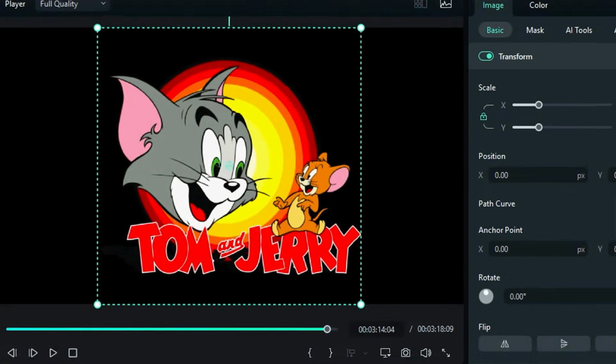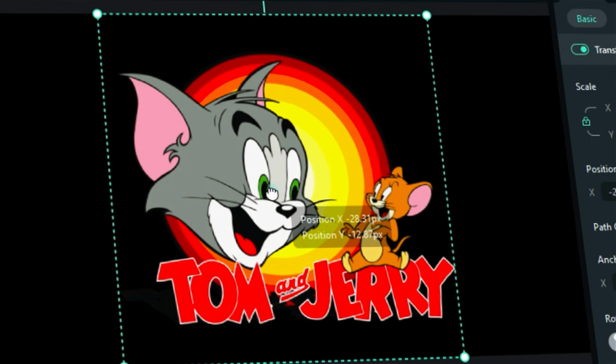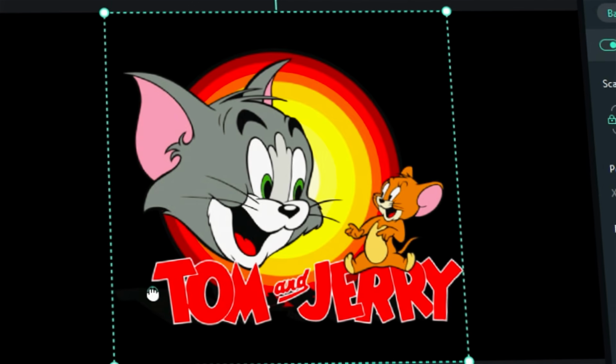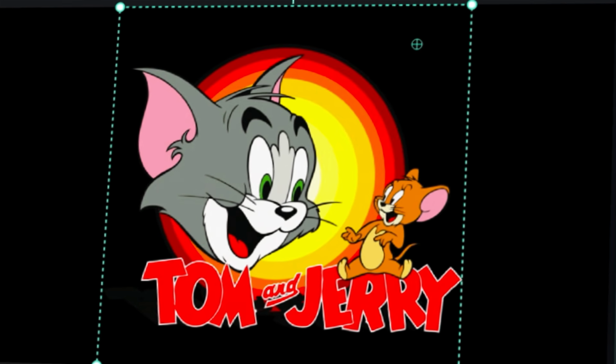What is anchor point? An anchor point is a specific location that acts as a secure attachment, a reference point for transformations in design or video, a point of control for a path, or a stable reference in a layout. Let's see how to use anchor point in Filmora.